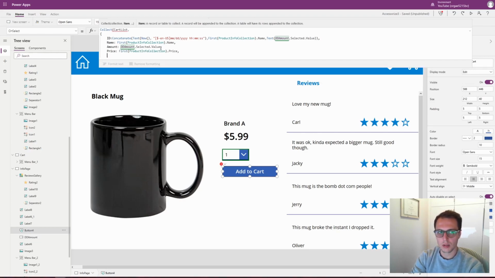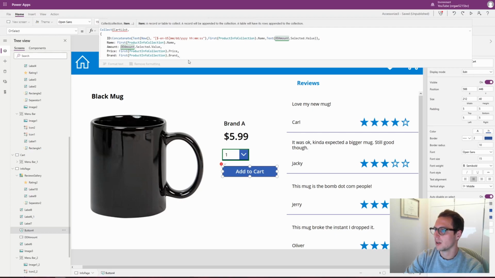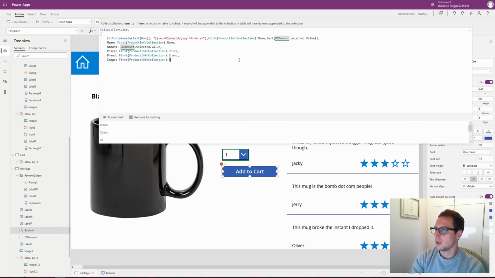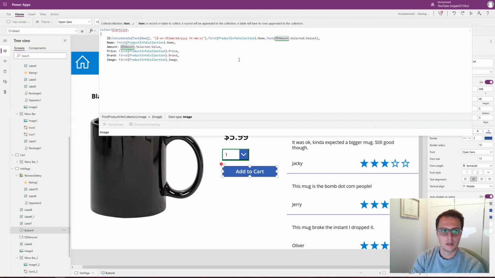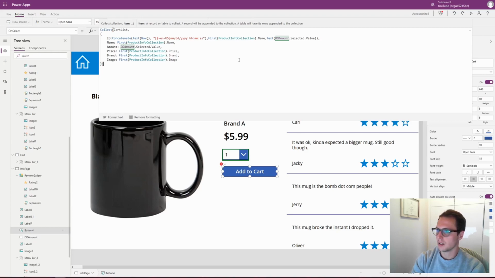What other things we want? We'd like the brand that we've stored, and then we also want the image. Brand. Just going to drag this down a bit, just to give us more room. Image. Okay, so that looks pretty good. And then I'm going to close my curly brackets and close that. And so that's going to create that collection for my cart.